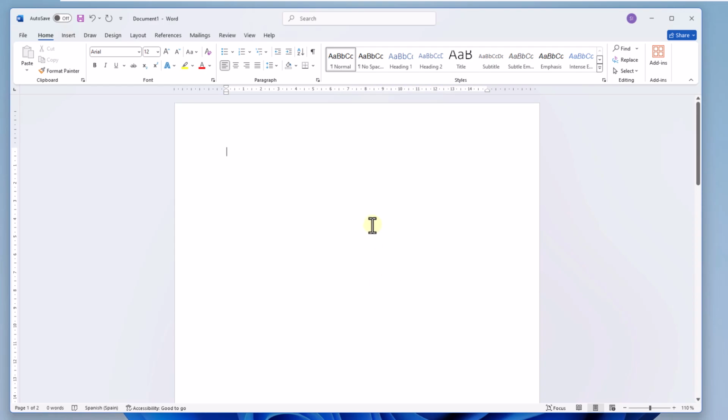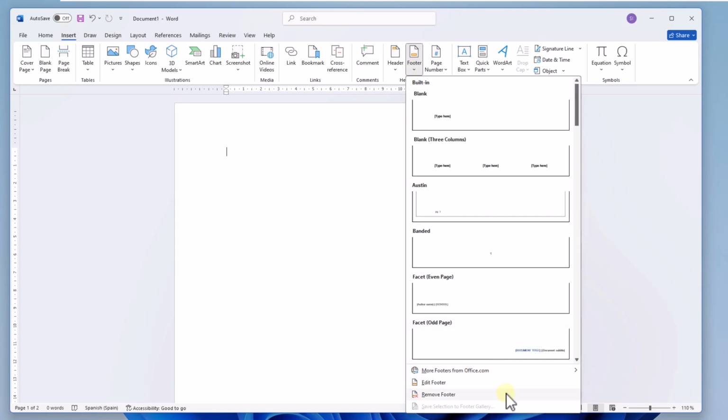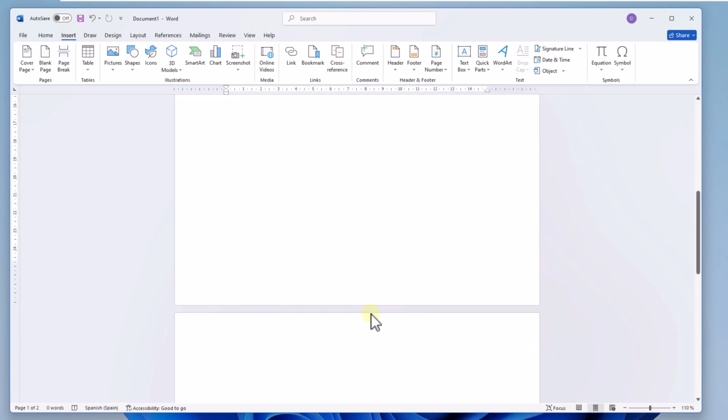A first method you can use is to go to the Insert menu. There, click on Footer and then select Remove Footer. You can see that it will have been deleted.